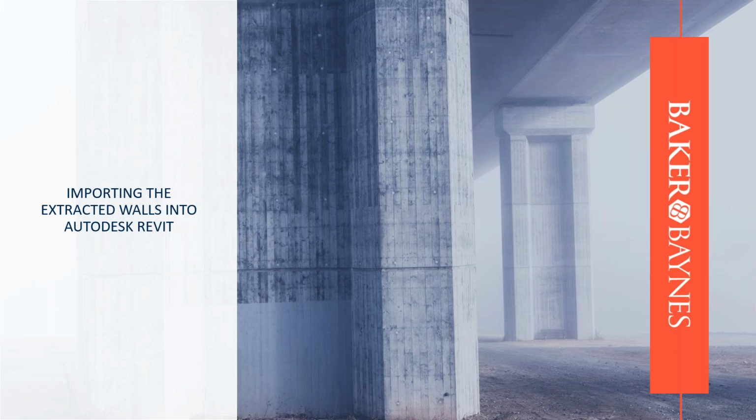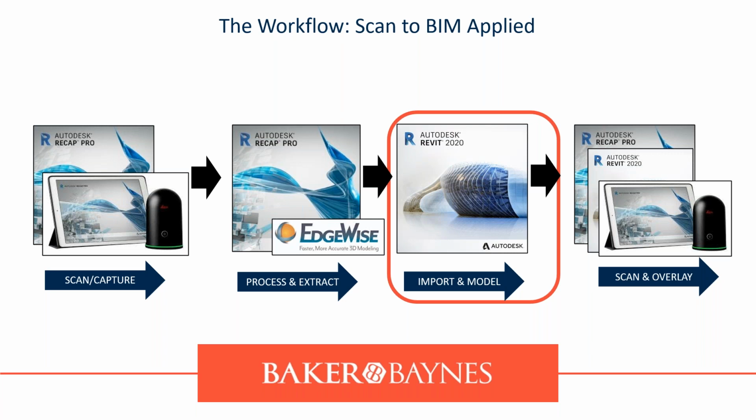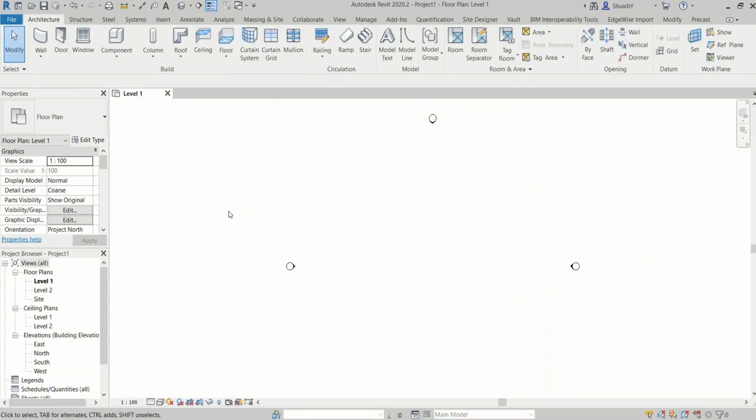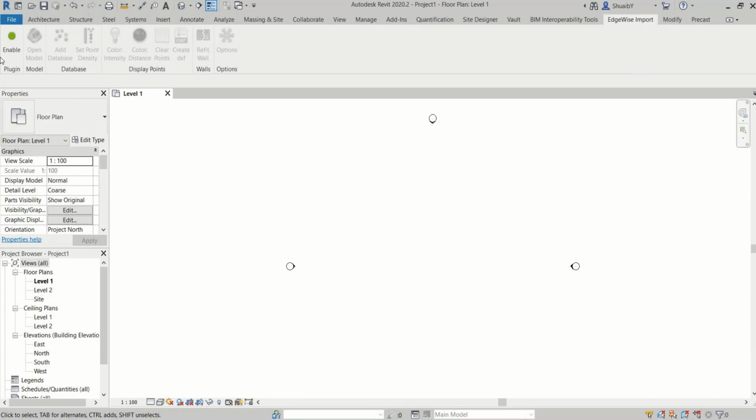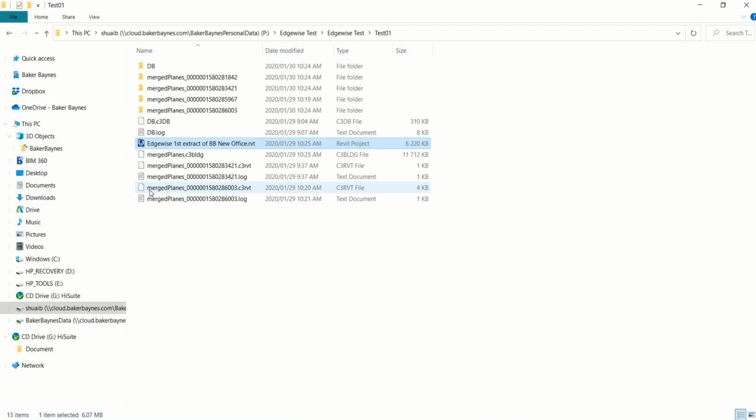So now we are on the last step, or second last step. So this is Revit. If I open my Revit, I'm in the Architecture tab, and I go to EdgeWise Import. You can see that it's currently grayed out because it works with a dongle, but I've already got the dongle and I've already extracted the actual file, and there's the EdgeWise extracted file there on my computer. So what we're going to do is import this Revit file into there, and look at that.